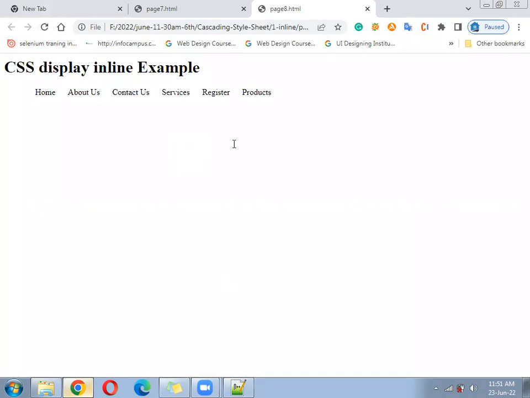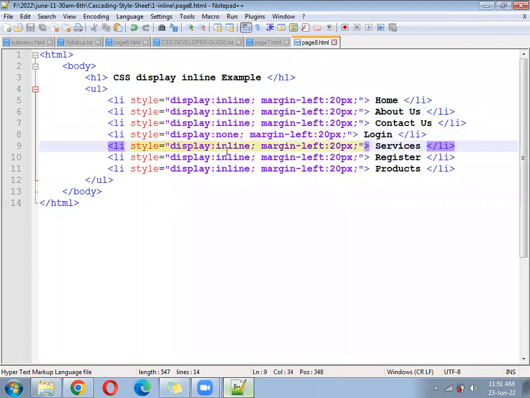Now keep another place, display block, and then see what is happening. Maybe contact us, put display block. Where is it going? Display block will go to the new line. So the concept should be clear. If you want to bring the element in the same line, we can use display inline also.